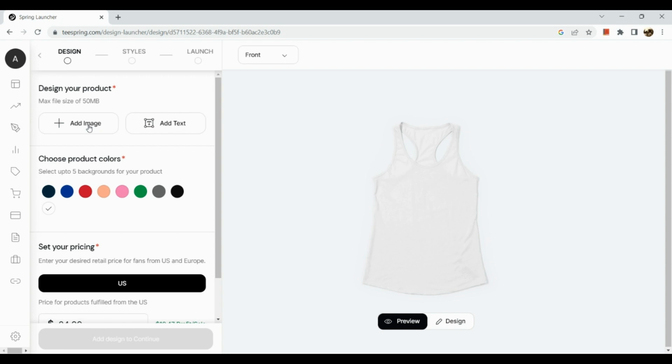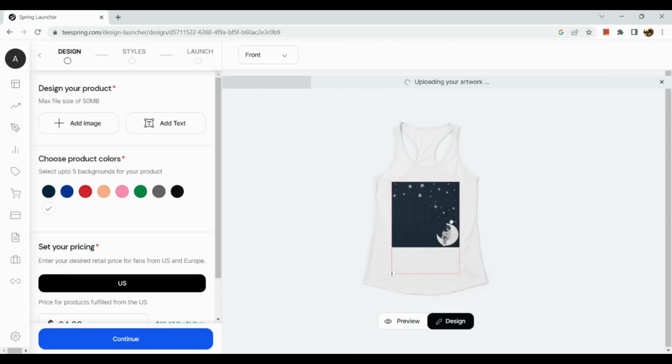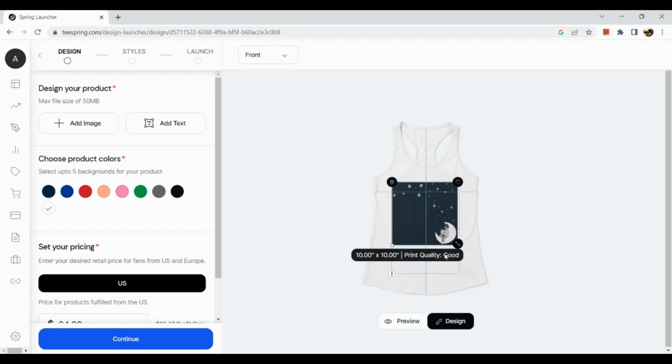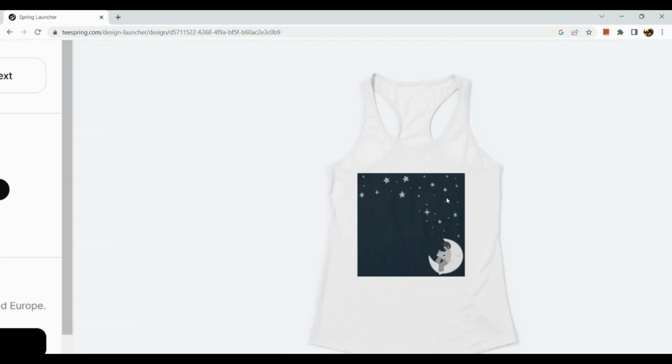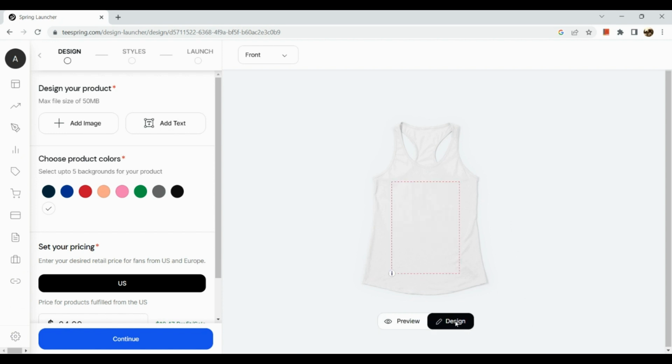So here you can actually add an image or a text. So let's take a look at an example image here first. So for example, okay, let's have this one. So we can place it here, and we can also click on design. You can also preview it, for example. All right, there. So that's an example design.